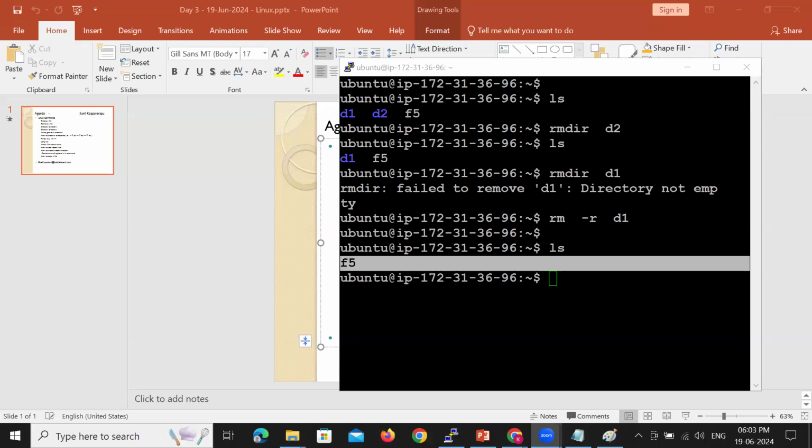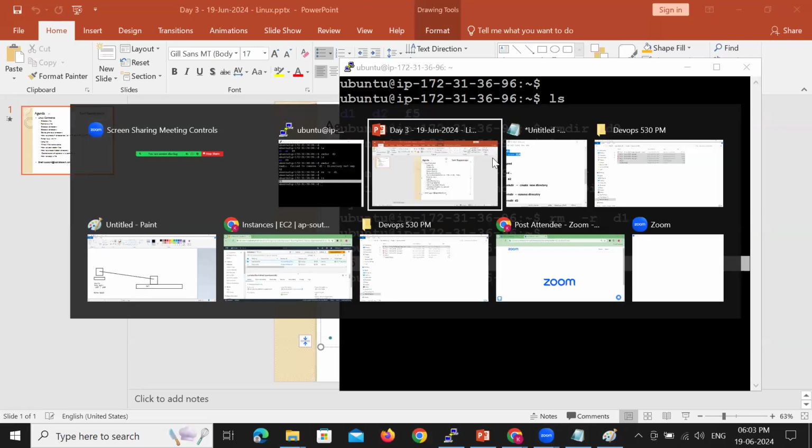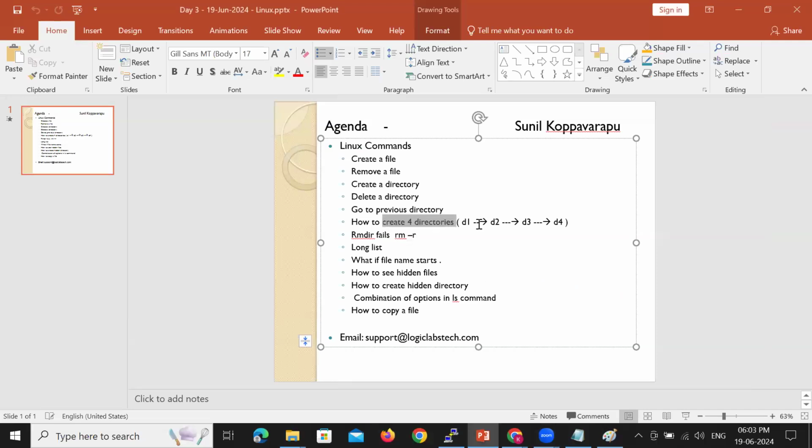So we have learned creating files, removing files. We have learned creating directories, removing directories. We also have learned how we can navigate. cd stands for change directory, which helps you to go to any directory you want. We have cd double dot, which helps you to go to the immediate parent directory. Let's spend some time navigating between directories. So what is my requirement? Look at this requirement.